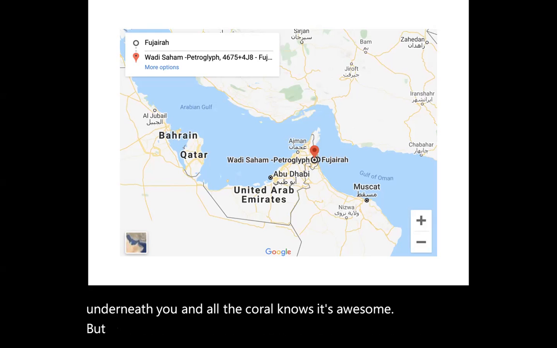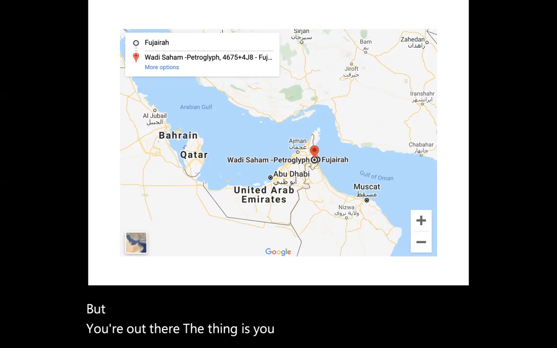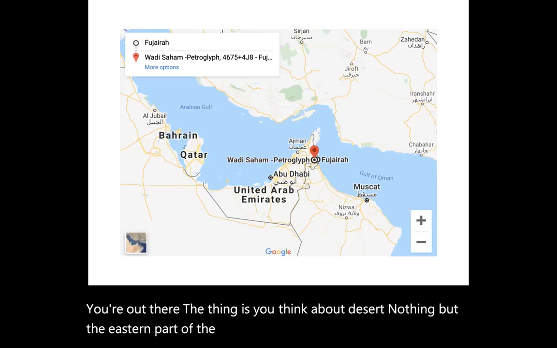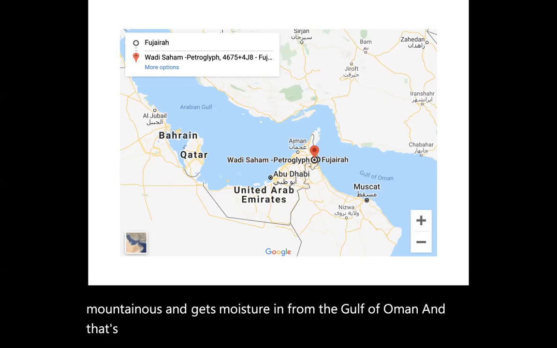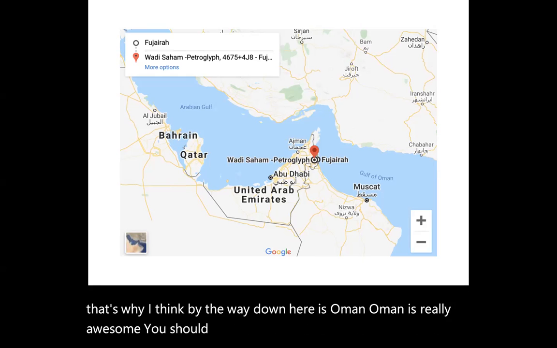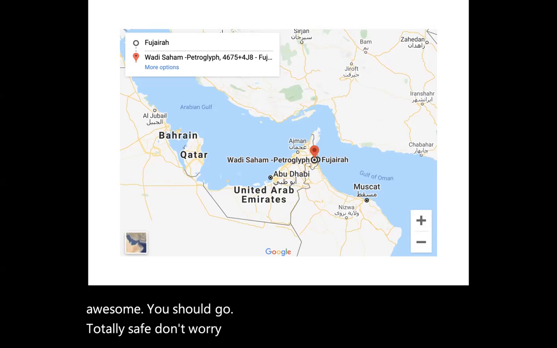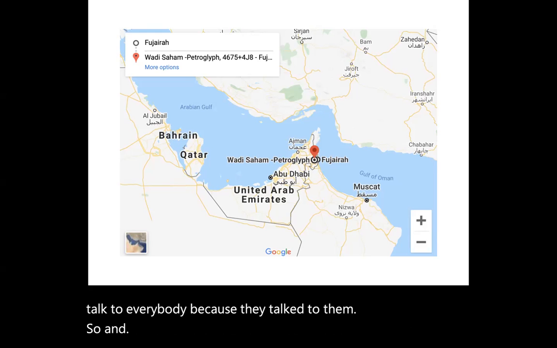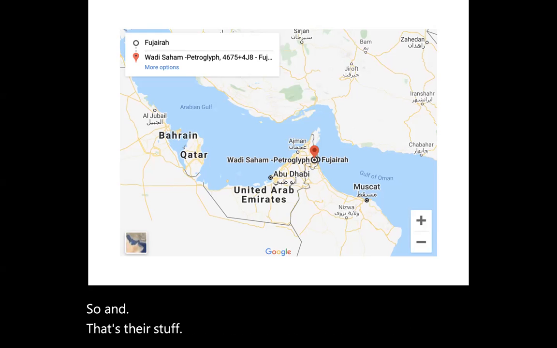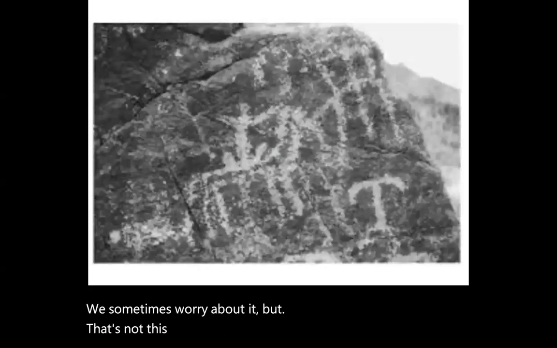But you think about desert, yet the eastern part of the Arabian Peninsula here is green and mountainous, and it gets moisture from the Gulf of Oman. By the way, down here is Oman. Oman is really awesome. You should go. Totally safe. Don't worry about any of this stuff. But Qatar doesn't talk to everybody. Anyway, that's their stuff. We sometimes worry about it, but that's not this class. That's global politics class. I'm not teaching that class.